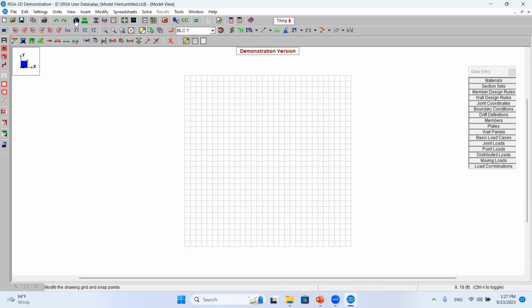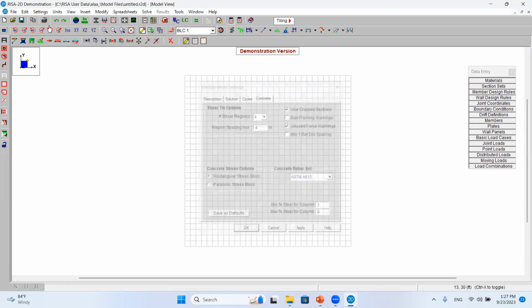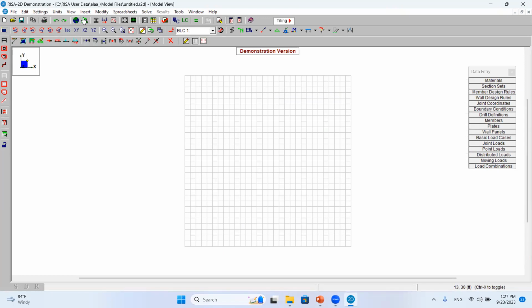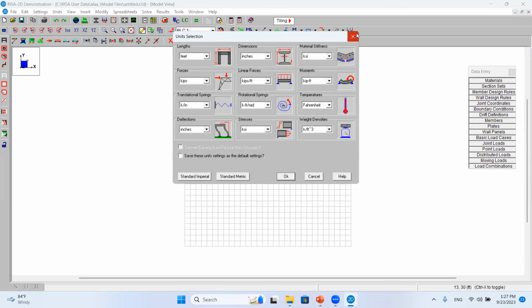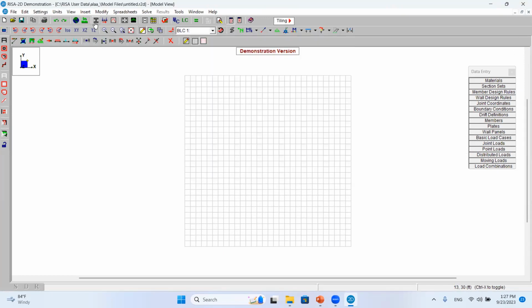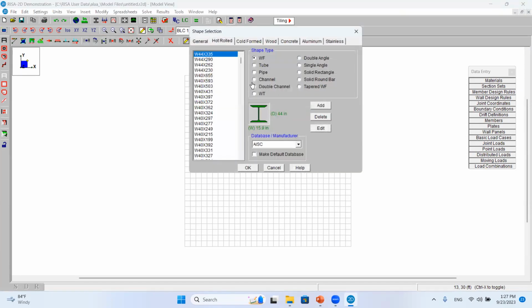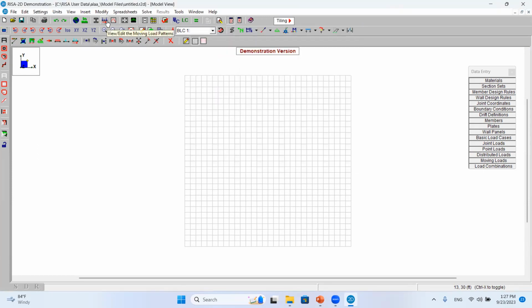We can change the settings exactly like what we did from the menu from here. We can also change the units also. We have also the edit shape database. Here we have sections, different sections that we can use in our model. We have also here, use this to create moving load pattern.